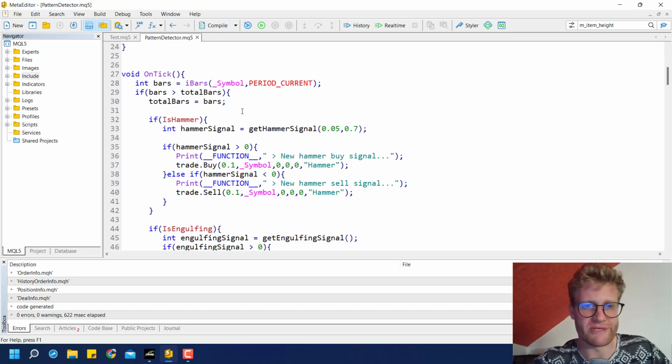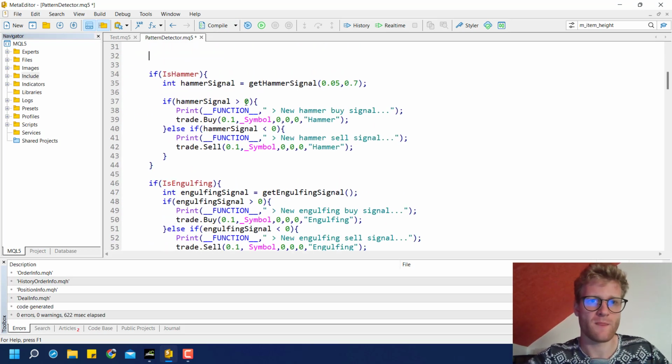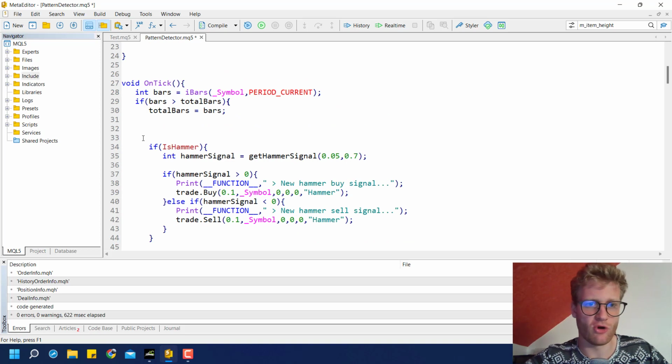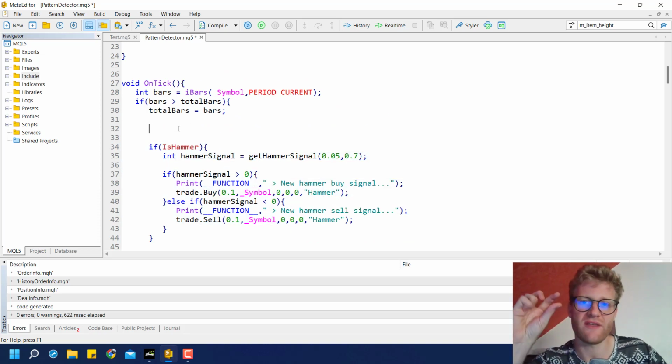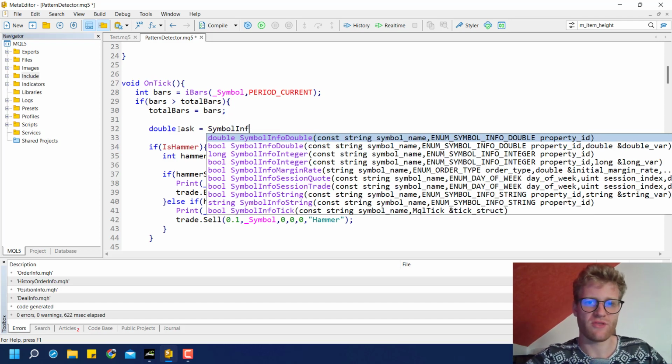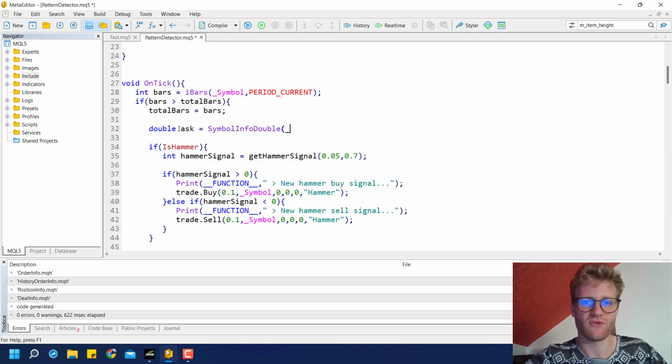So what we want to do here is in our program, before we go to checking the signals, we first of all calculate the entry, the TP and the SL because we might use it later. So what we do here is we first of all get the ask and the bid price, and we can do so by using the symbol info double function.